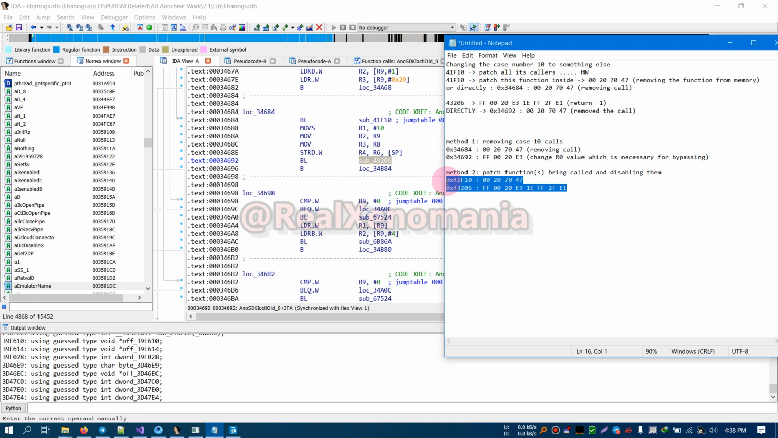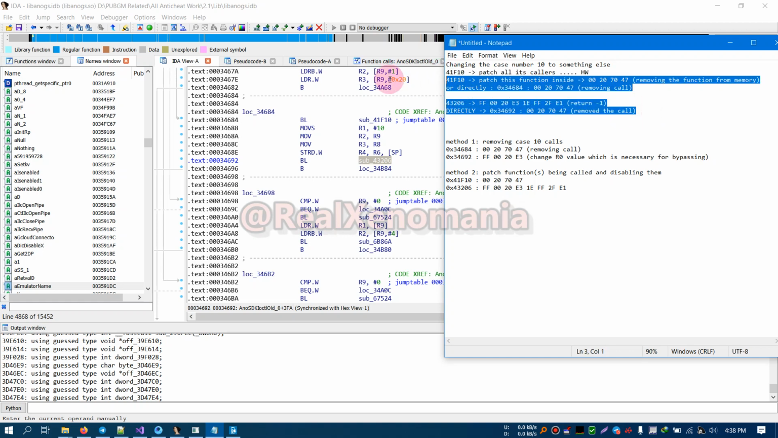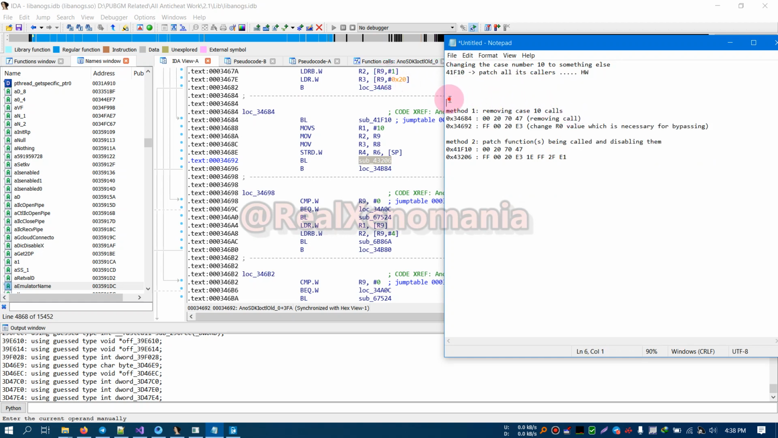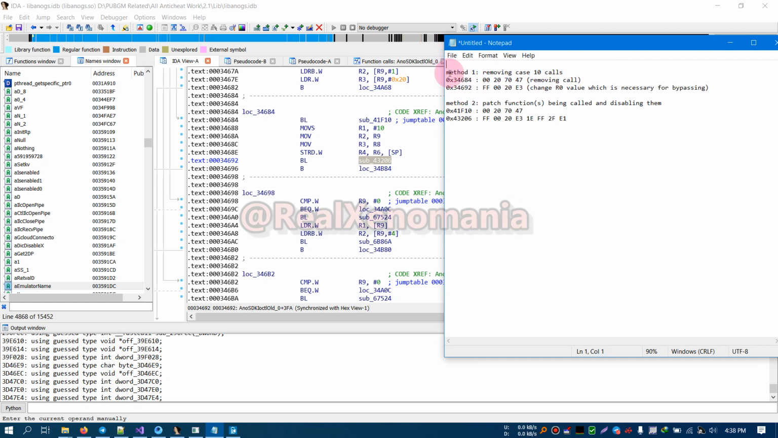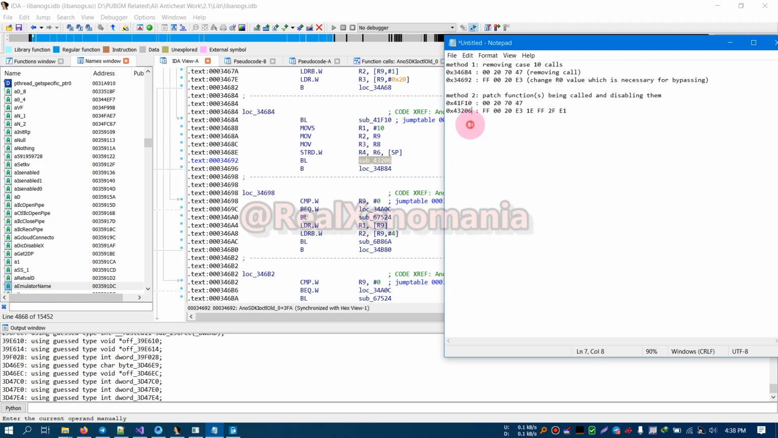and similarly a combination of these two offsets is okay. And now we also studied that the third method was to patch all callers of 41F10 to find out if we are missing something or not. Let's go with method number 3, by removing all calls to 41F10.